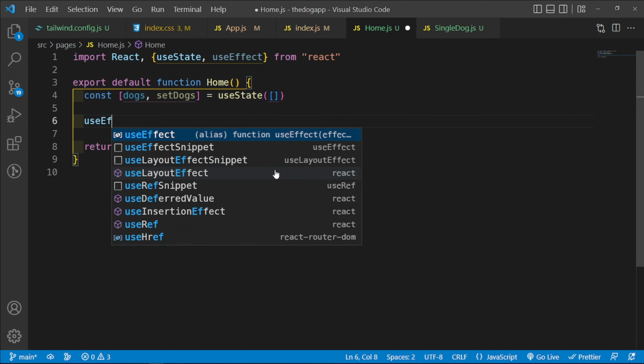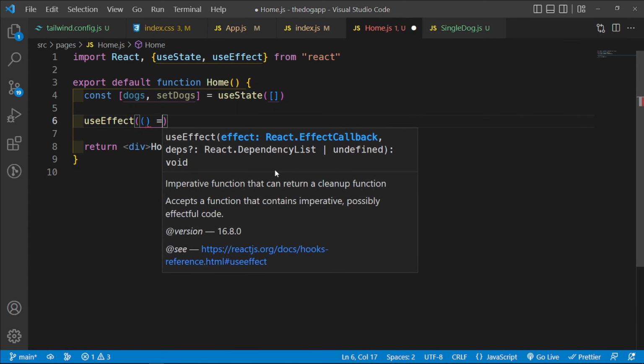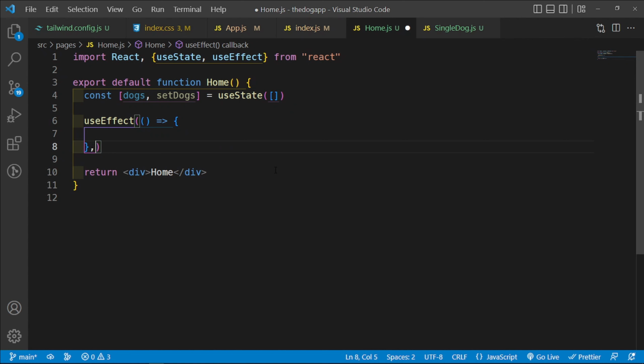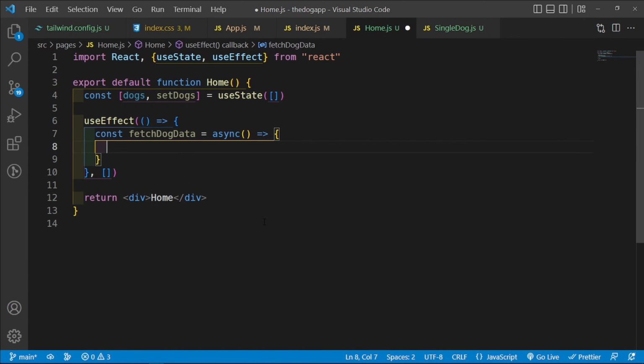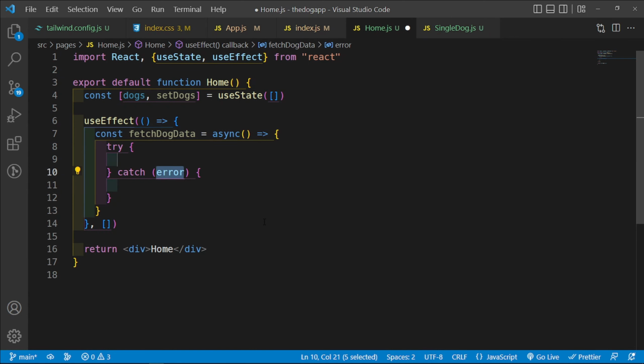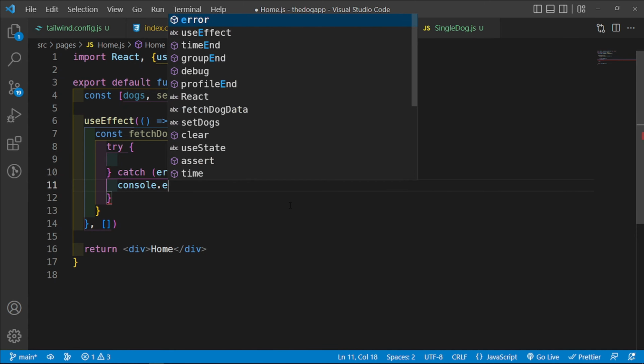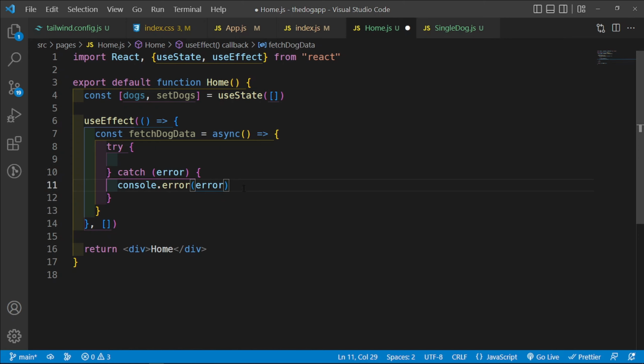So call our useEffect hook with a callback function and an empty dependency array so that it only runs once on the initial render. And then inside here I'm going to call a function called fetchDogData. This is going to be an asynchronous function like so. And then inside here I'm going to place a try catch block, and inside the catch block I'm just going to say console.error the error. So in case there's an error, it's going to throw an error in the console.